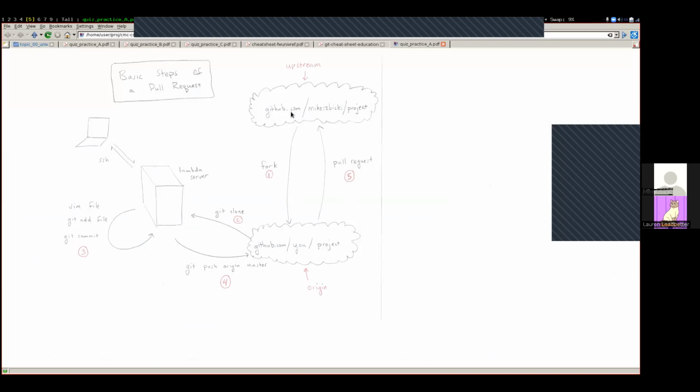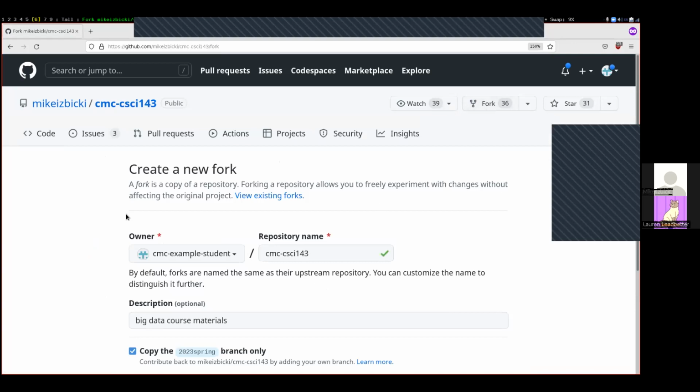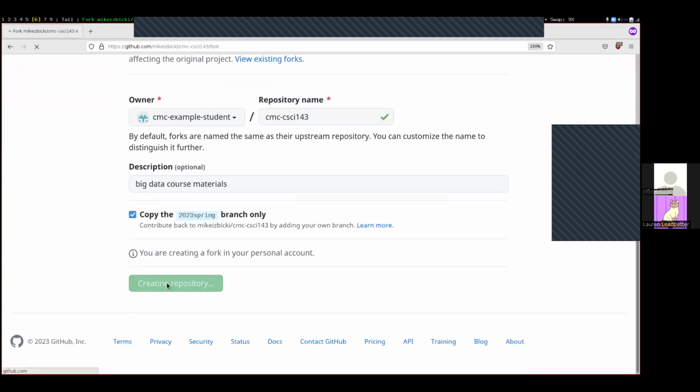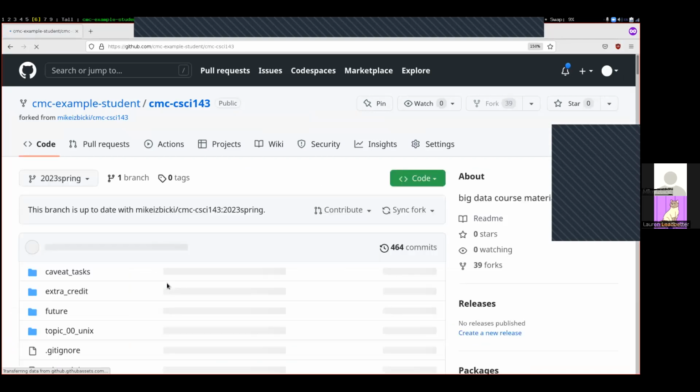So this first step, going from here down to here, forking the repository, is just clicking that button up there. It'll ask you something like this, create a new fork, and the green button down here, create the fork, and there we go, it's working. As it's doing its thing, just a quick poll of the class.